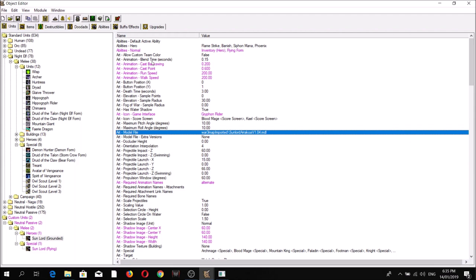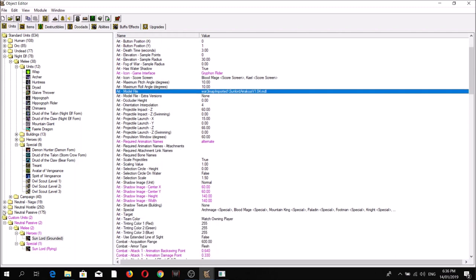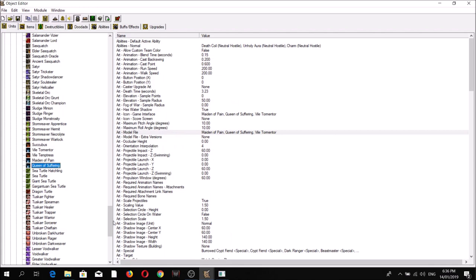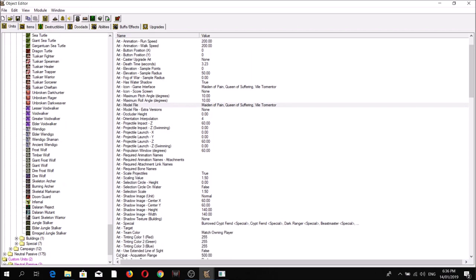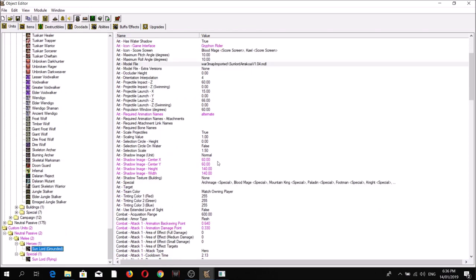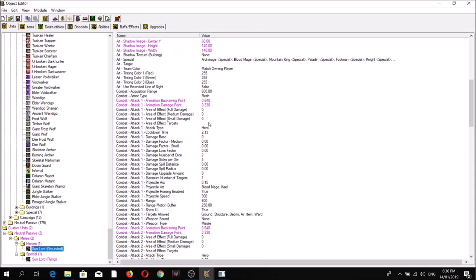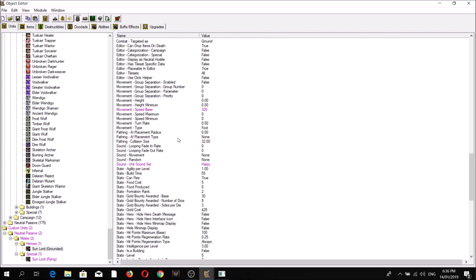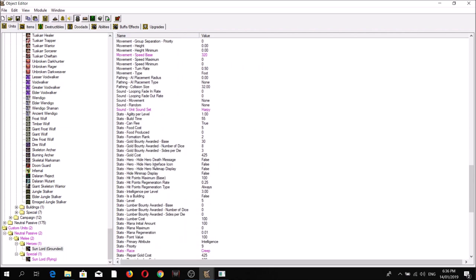Now, for the animation portion, remember that the grounded version of the Sun Lord is actually using the animation sets of the Demoness model. So what I did was basically, for the art portions, copy some data from the Demoness unit. So basically, I copied some of the data, particularly the ones referring to the art data, towards the grounded version of the hero. Another important data you can copy from the Demoness unit are the animation backswing and animation damage points, as well as movements, I suppose. And basically everything else, you can edit it the way you want it.